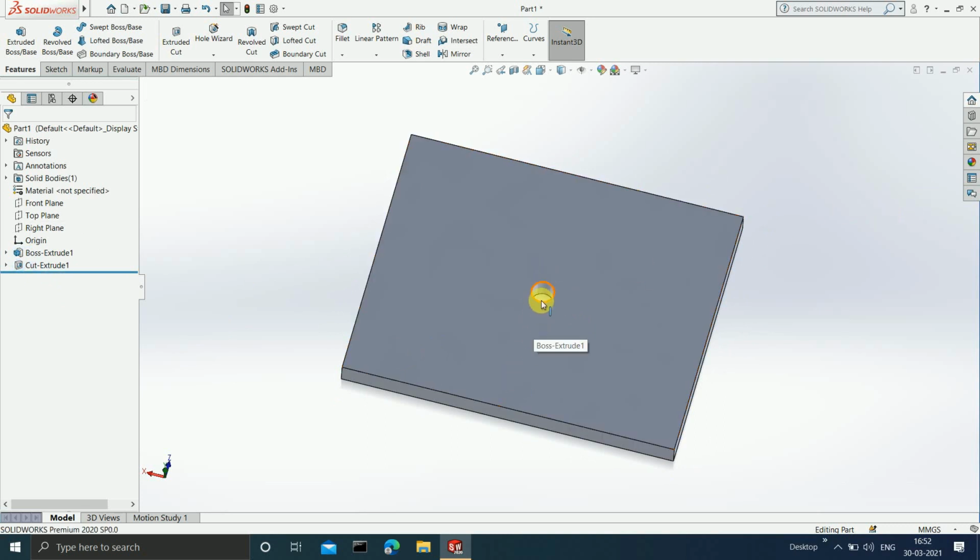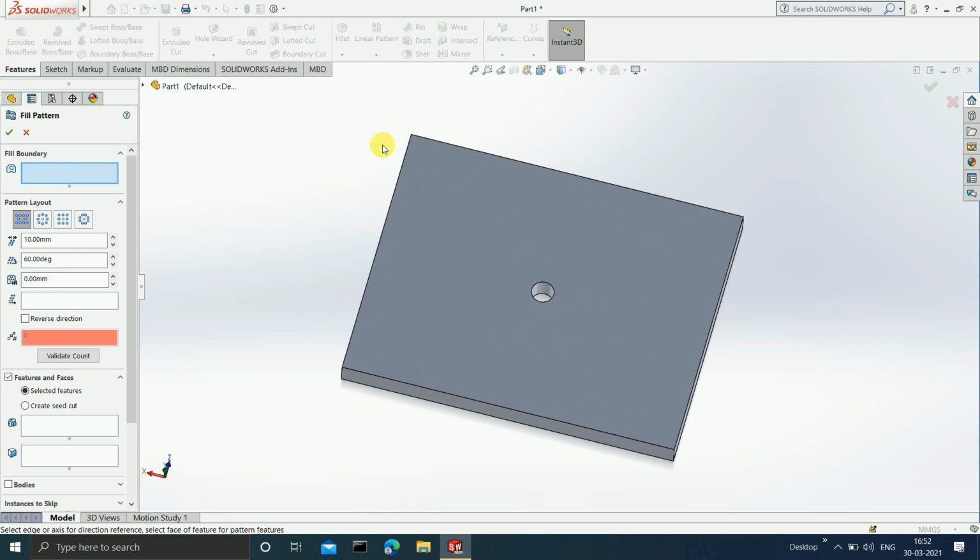Now suppose I want multiple copies of this hole. So what I will do is go here and select fill pattern. In the fill pattern, the first job that you must do is to select either the feature or the face. Here we want the pattern of this hole, am I right? So this hole is nothing but a feature. See, cut extrude 1 refers to nothing but a feature. So I am going to select a feature over here. See, features to pattern, and I am going to select this particular hole. Okay, so can you see now I am getting cut extrude 1 over here.